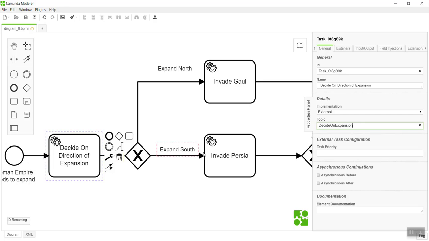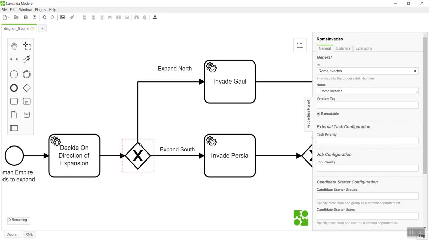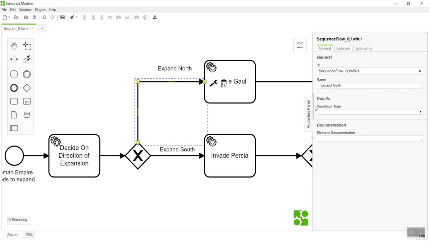When it does complete it, it's going to require a variable because we need to know whether to go north or south. So in that case, we're going to actually select this guy here. This is the sequence flow leaving the XOR gateway and going to Gaul. So this is trying to decide under what circumstances we do that. In this case, we're going to use an expression. That expression is going to be hash, open curly bracket, and the word north, and then close curly bracket. What that means is that if we get a variable called north, and it is a boolean and it's true, we will go here.